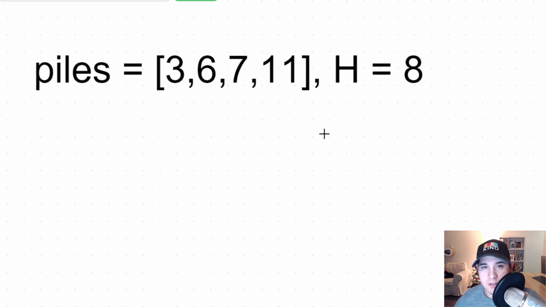Before we get into the binary search solution, I just want to walk through a very simple example showing exactly what we have to do. So let's say we were to have Koko be able to eat 5 bananas per hour, right? This is just an arbitrary number. How long would this take her?